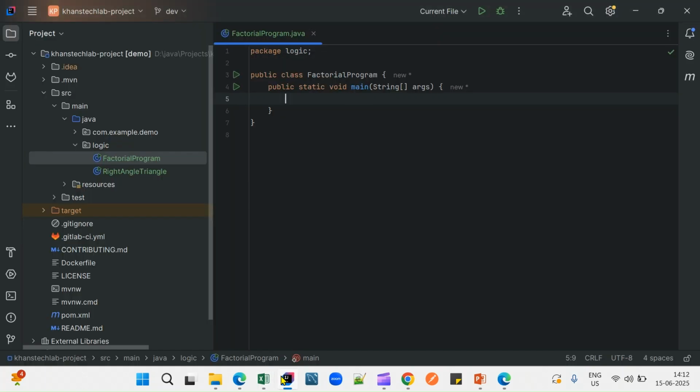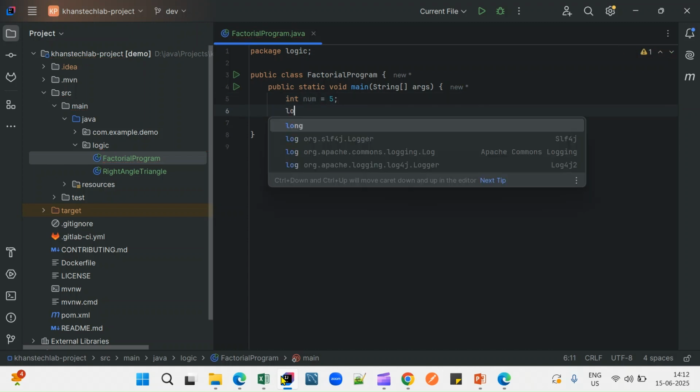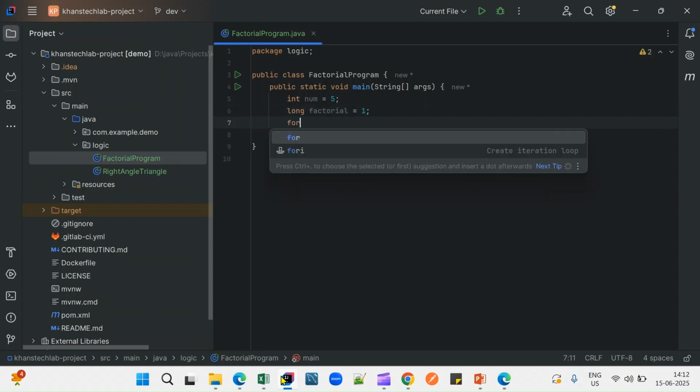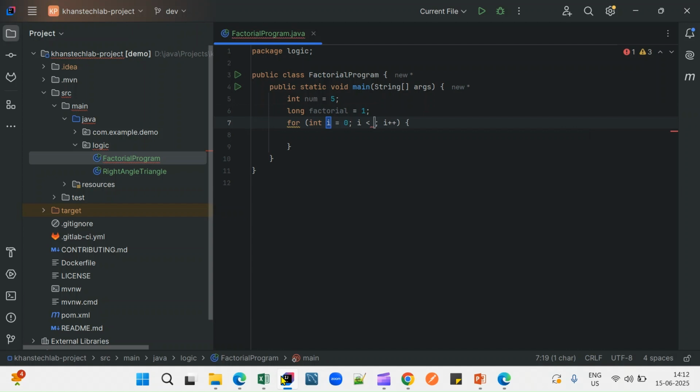Now if I go to the code, it's very simple. Let's take the number as 5. Then let's take a long value which is factorial. You can call it any name, I'm calling it factorial, and it should be at least 1, so it is 1 by default. Now we need a for loop. So the for loop will be in this way.